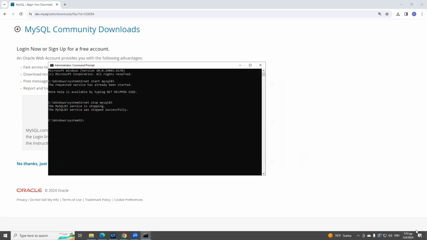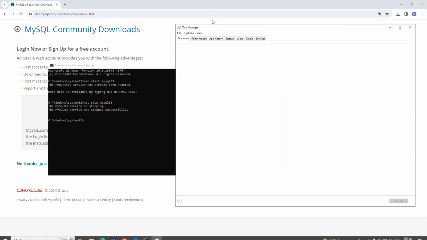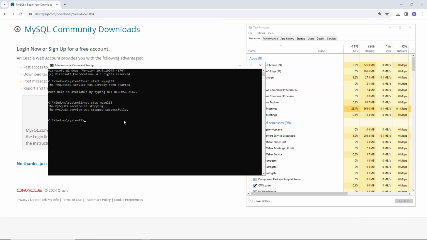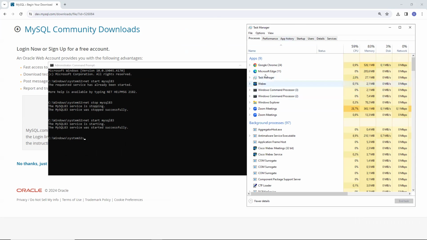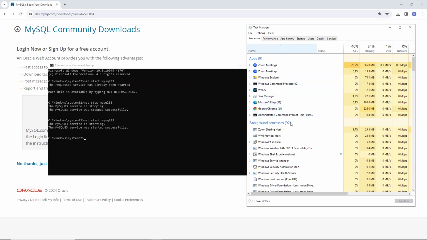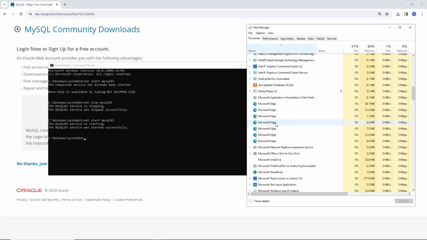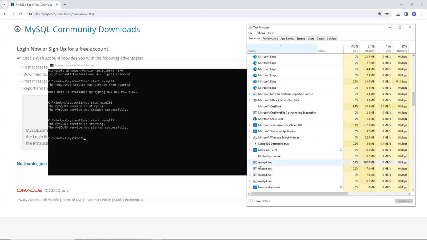How can we check that? By opening the Task Manager of Windows and having a look at the processes that are up and running. So you will see that when I initiate the process here in the Task Manager, I will be able to see the MySQL process. When you see mysqld, the daemon is up and running. So your database server, your MySQL server, is up and running.